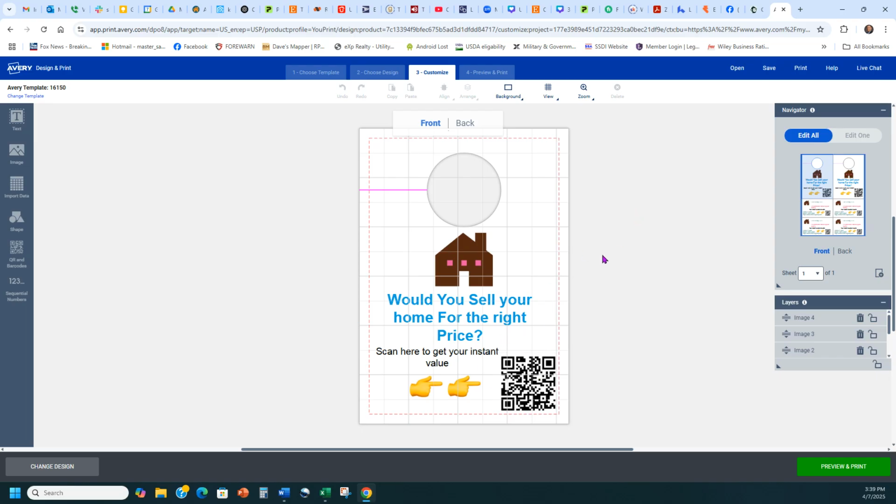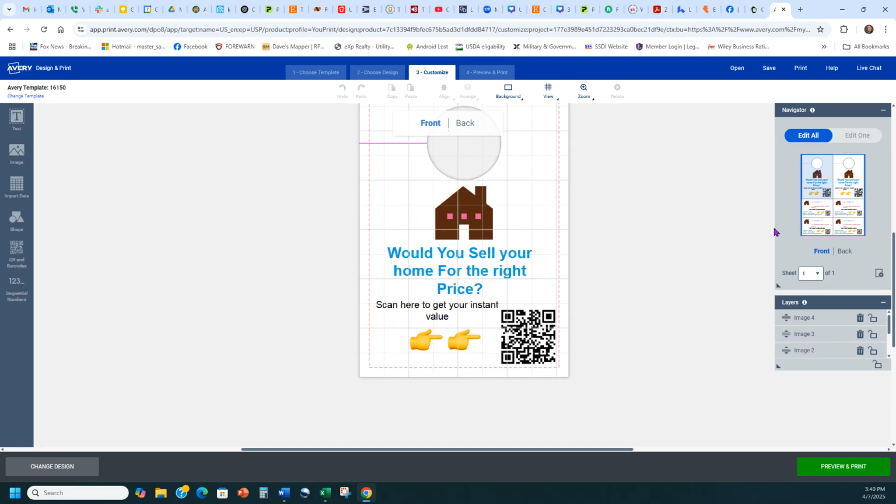And then I could easily just go to Office Depot, Office Max, or my home computer, whatever I want, and I can print them right there. You can buy this. Again, it's the code 16150. A lot of times Walmart has them. If not, you can just order them online. You can get like 80 for 15 bucks. Then you just print them at home. And then you just go out and drop these in the neighborhood.